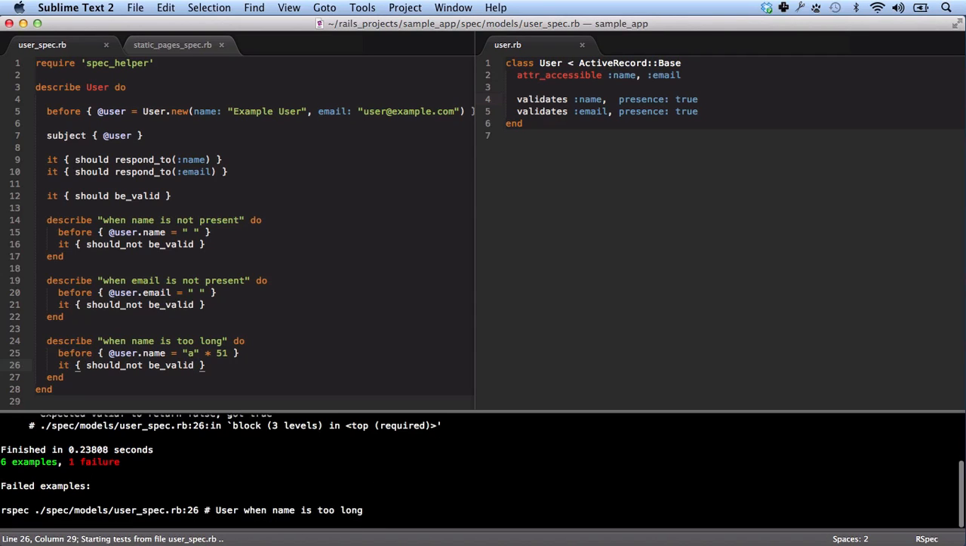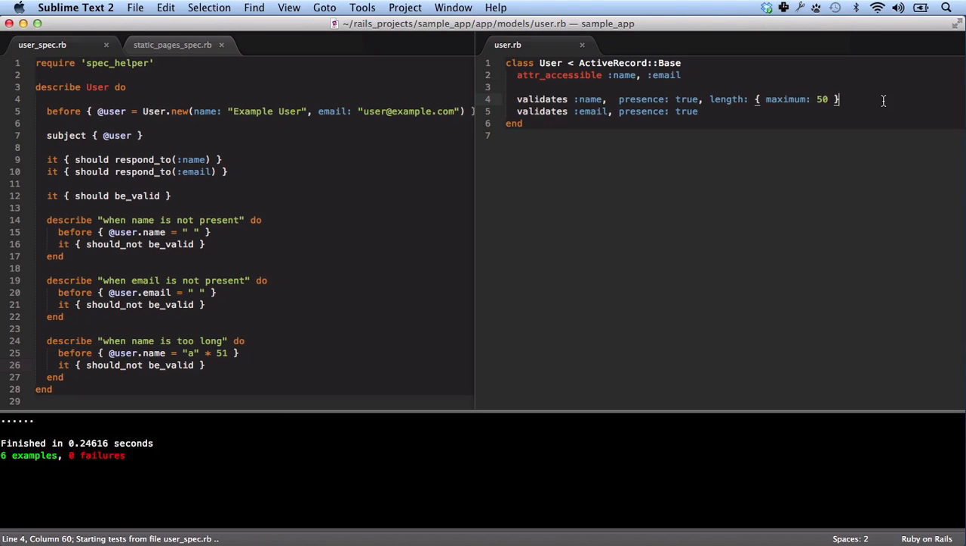Run the test, it should fail. And now we can say that the user model validates name, presence is true, and length has a maximum, this is also a hash, of 50. So this presence, this thing here is a hash, and the length key itself takes another hash as its value, in this case enforcing a maximum of 50. Remember that this hash doesn't need to have curly braces, but this nested hash does, just to avoid ambiguity. Let's save that and rerun it, and we should be green. And there we are.